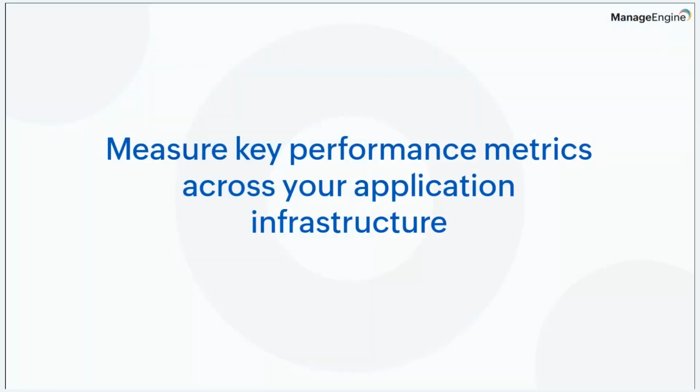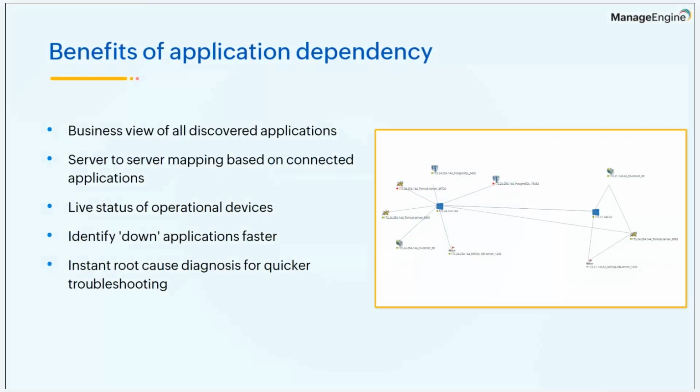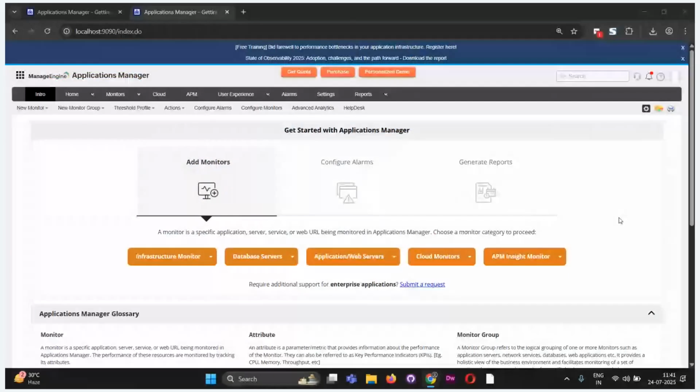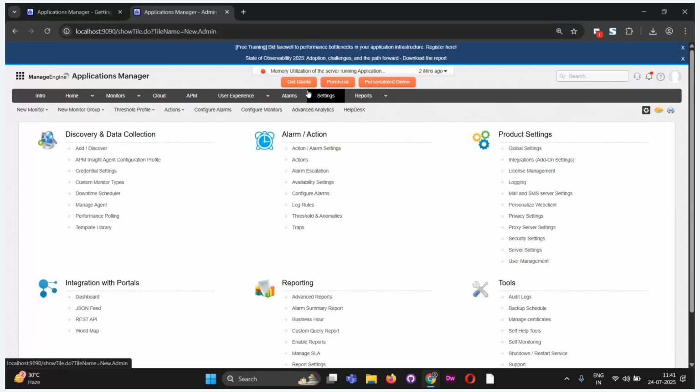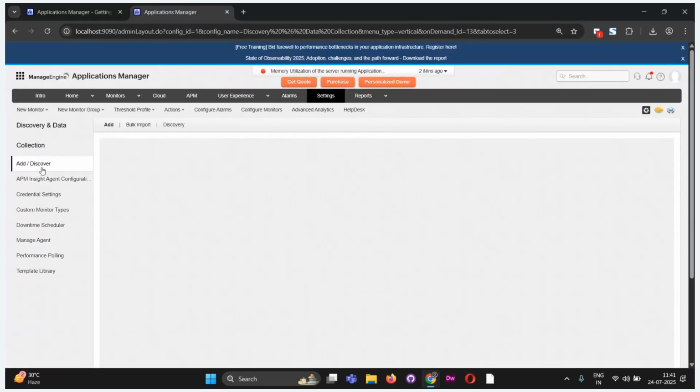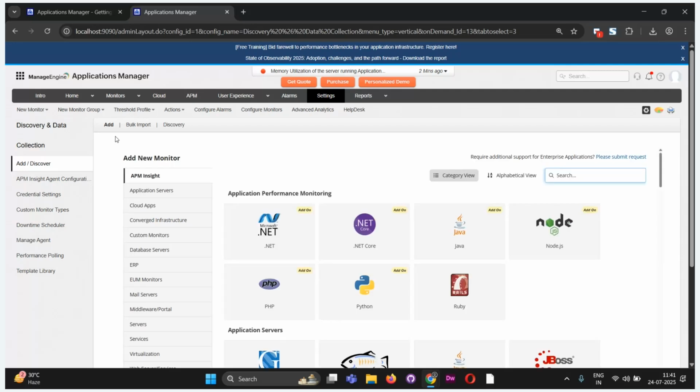So let me show you how it looks in the UI. So this is the ManageEngine's user interface. Here, you go to settings, and under settings, you have add or discover under discovery and data. So here you can add a new monitor.